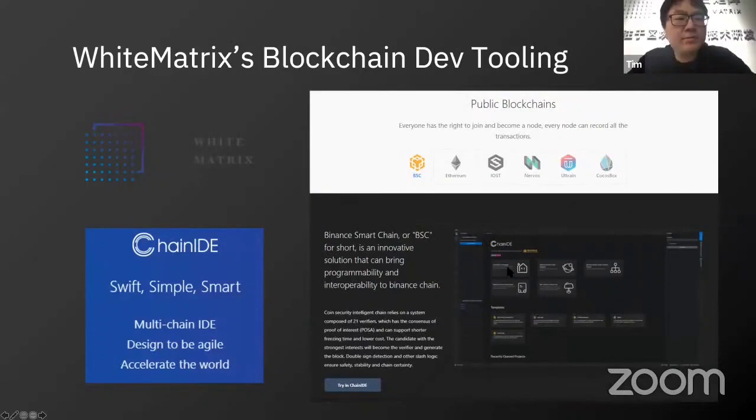All right, so I just finished a very brief introduction to Solidity. I think you will see a more in-depth introduction or tutorials in future classes. Here I want to demonstrate the blockchain dev tooling, namely ChainIDE.